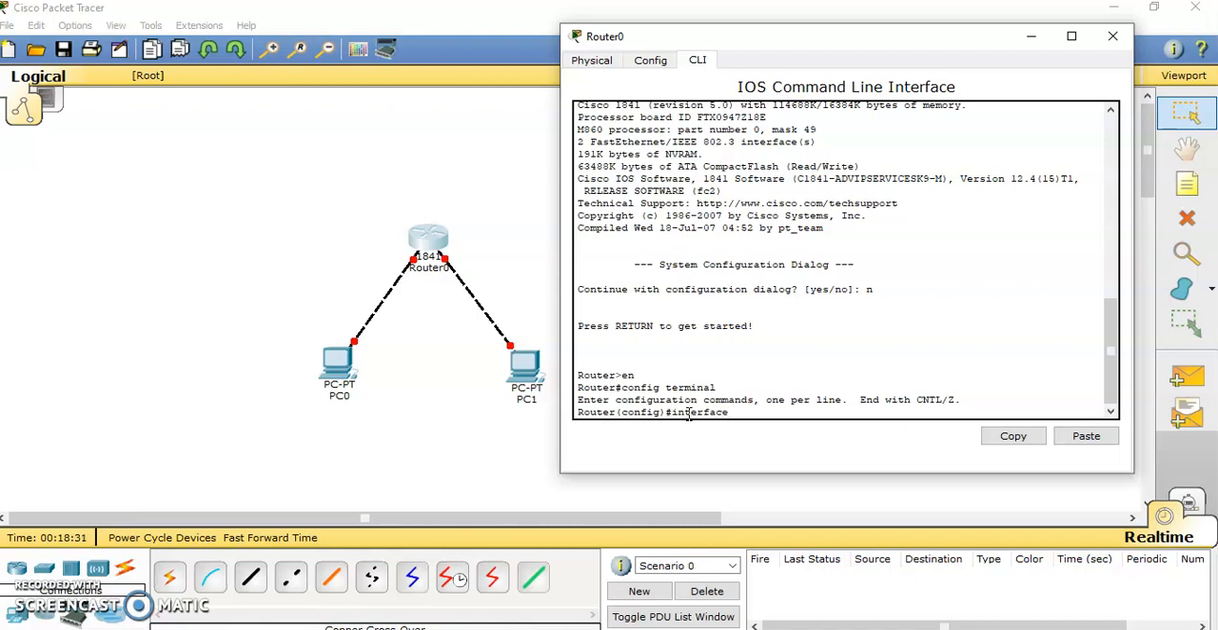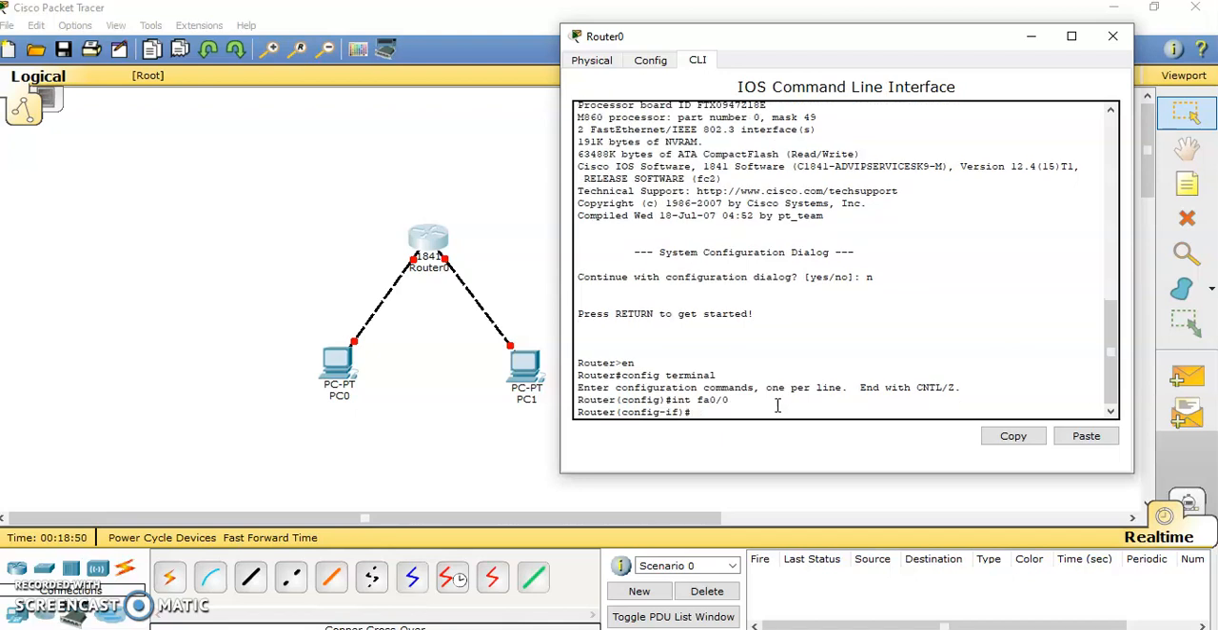Okay, so you might want to type it completely, but you could have the shortcut for that, which is int for interface and then FastEthernet, fa0/0. Alright, so if you have that, that means you type the command correctly and there's no notification. So we're going to proceed.